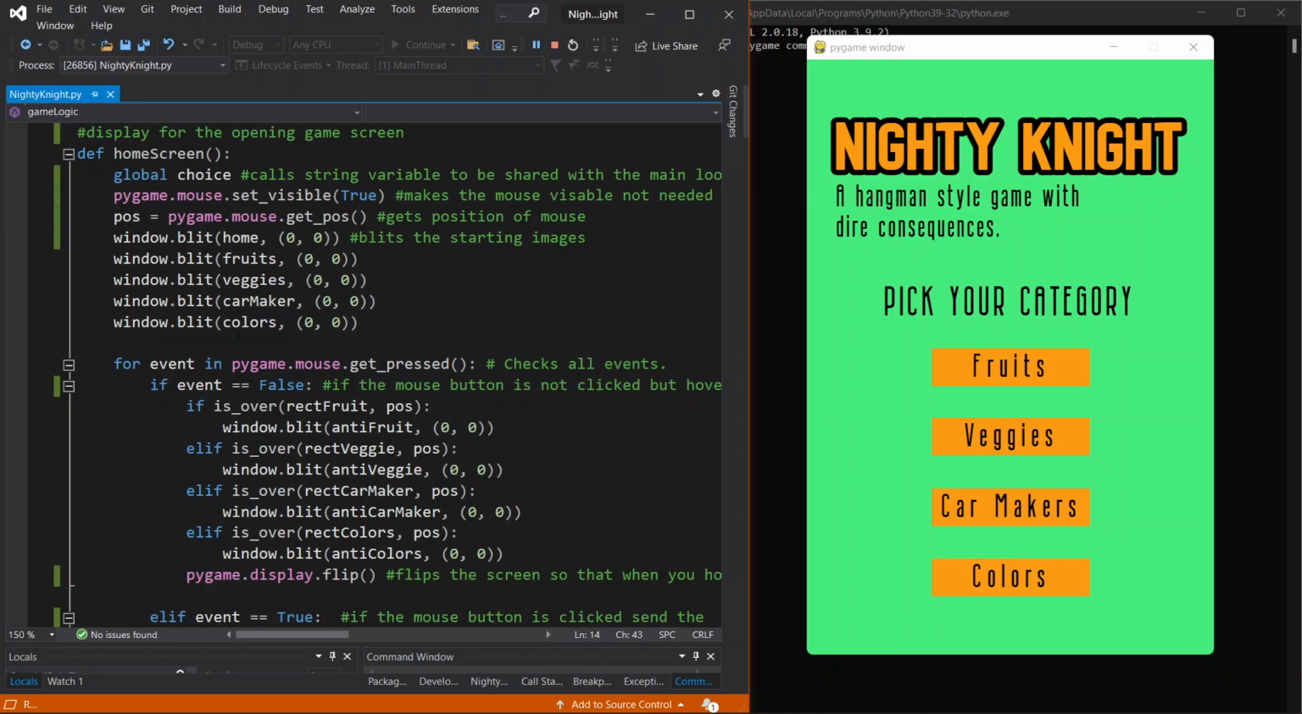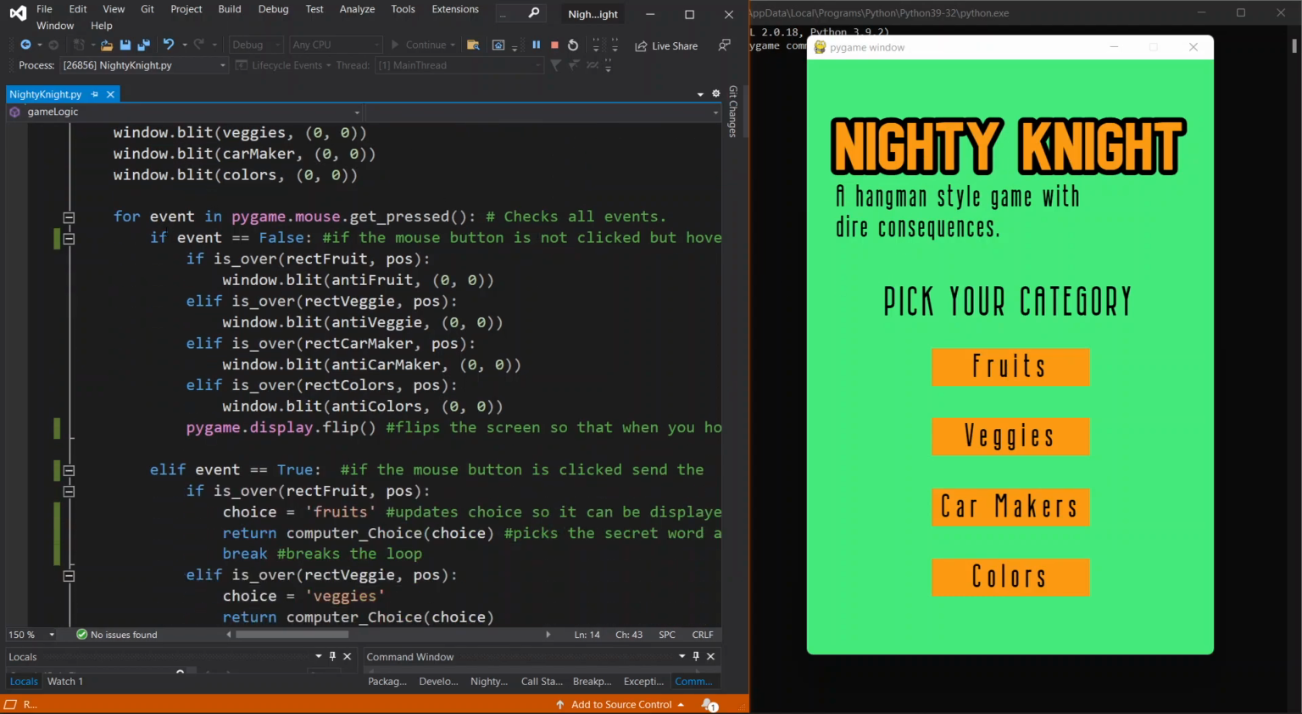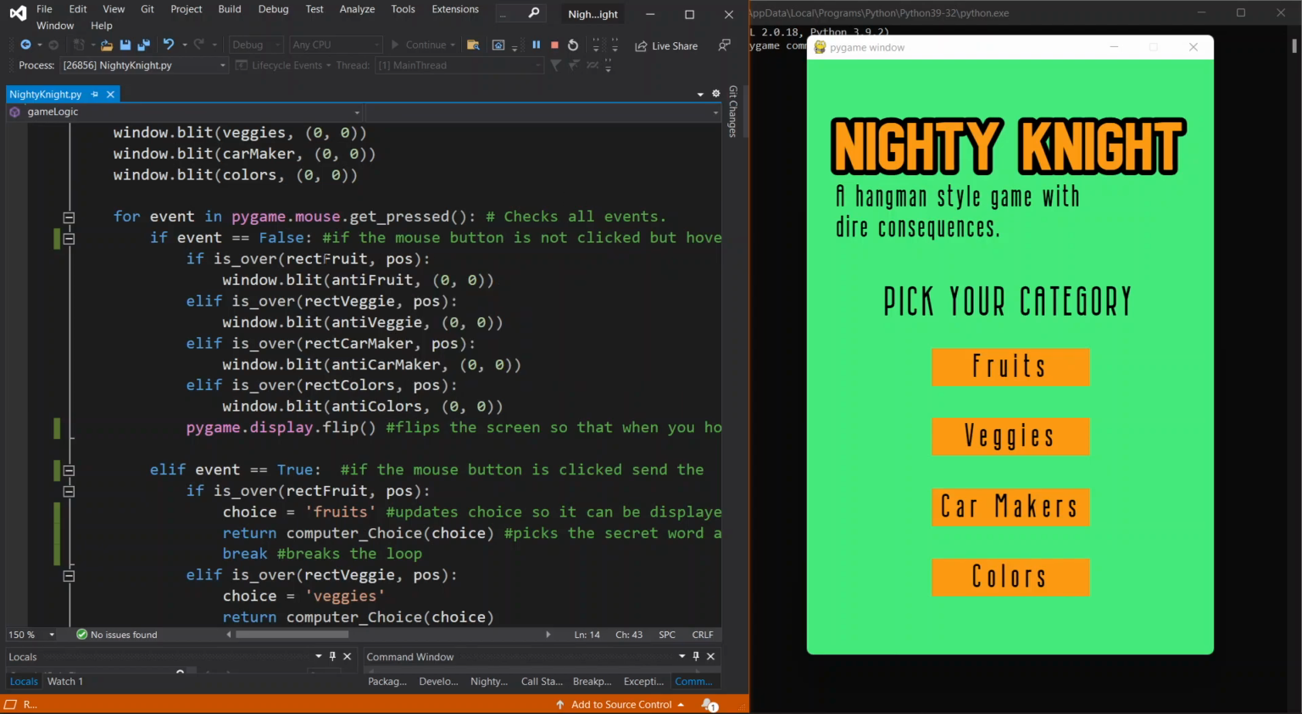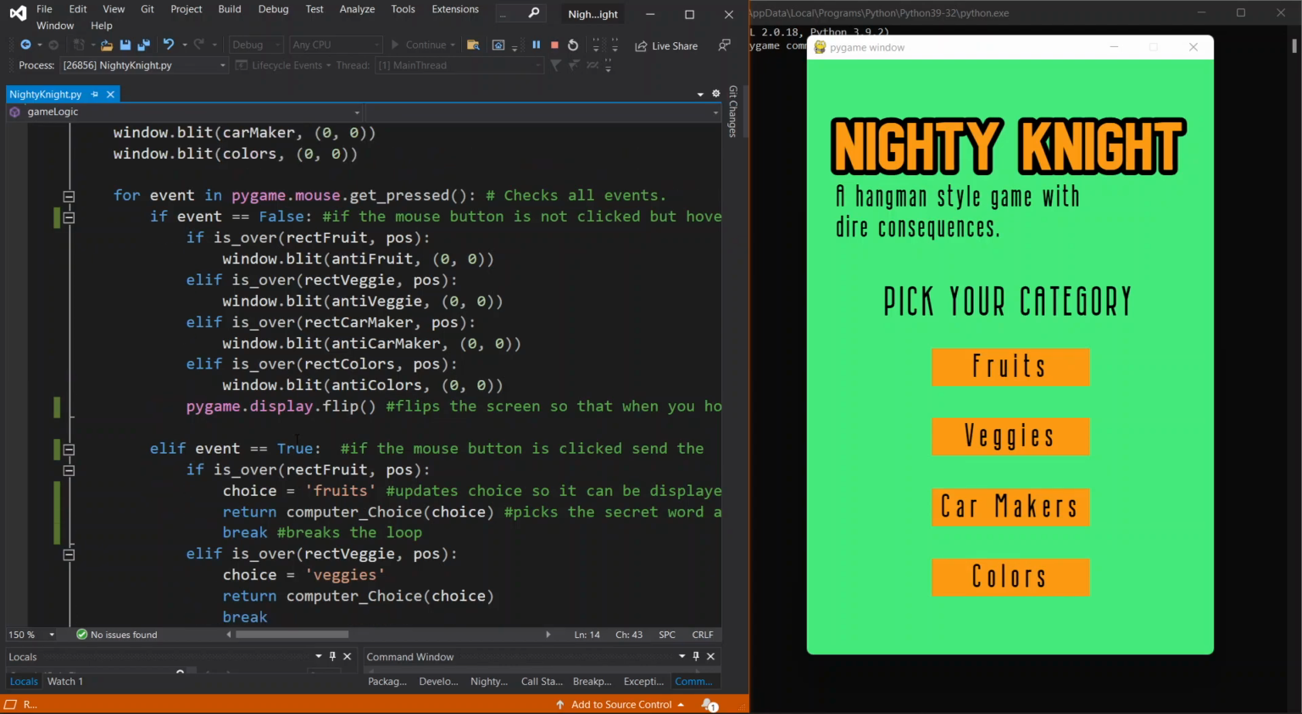And then I'm doing window.blit, so I'm adding all the images that I loaded in onto the screen right now. And then for event in pygame.mouse.get_pressed, that's looking to see if I click the button. If I click the button, then it would run this, but otherwise, when I hover over it, it's going to put that other image on the screen. And then blit just loads the image in the background, but you have to flip the display to show it. So pygame.display.flip, that's what I'm doing there.